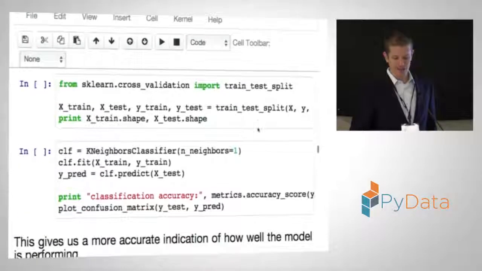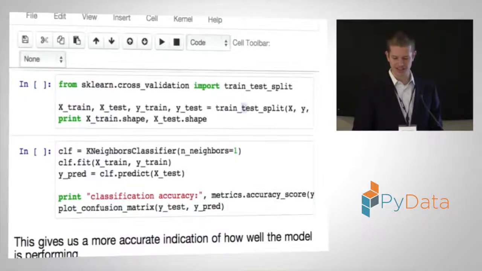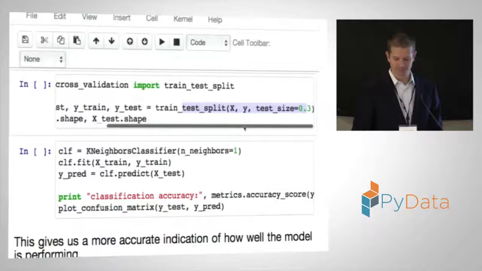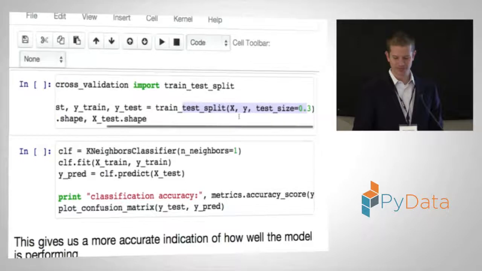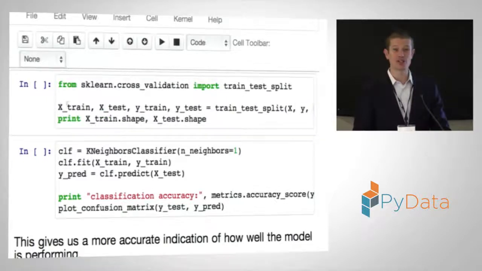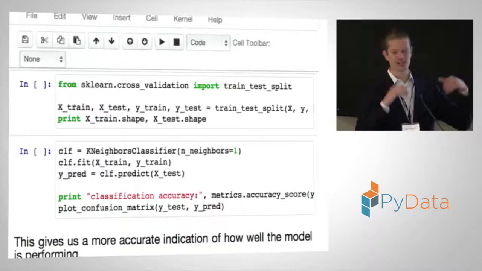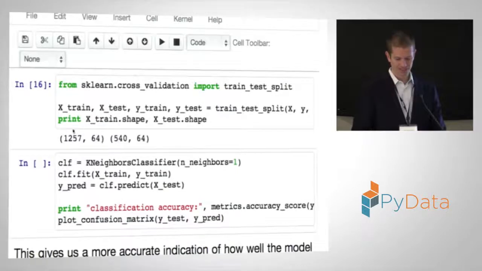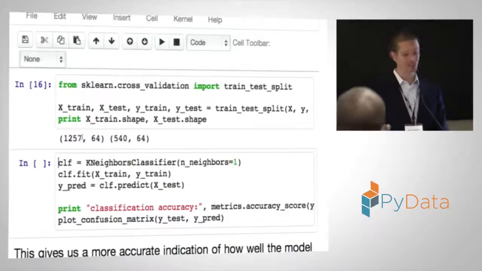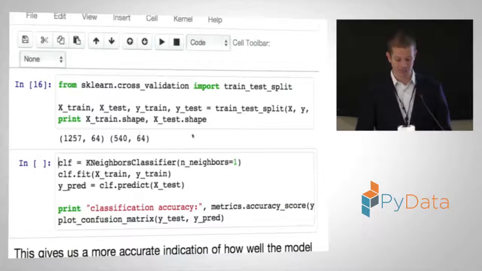So the basic way to approach this is to split your data, and there's this function called train_test_split here. And what you do is if you feed in your data set, the x and y, and you tell it what size you want your test set to be, it will spit out two different sets of the data. It'll split it into two pieces. So the training set with 70% of the data, and the test set with 30% of the data. So let's run this. And we see, yeah, the training set has about 1,300 samples. The test set has about 540.